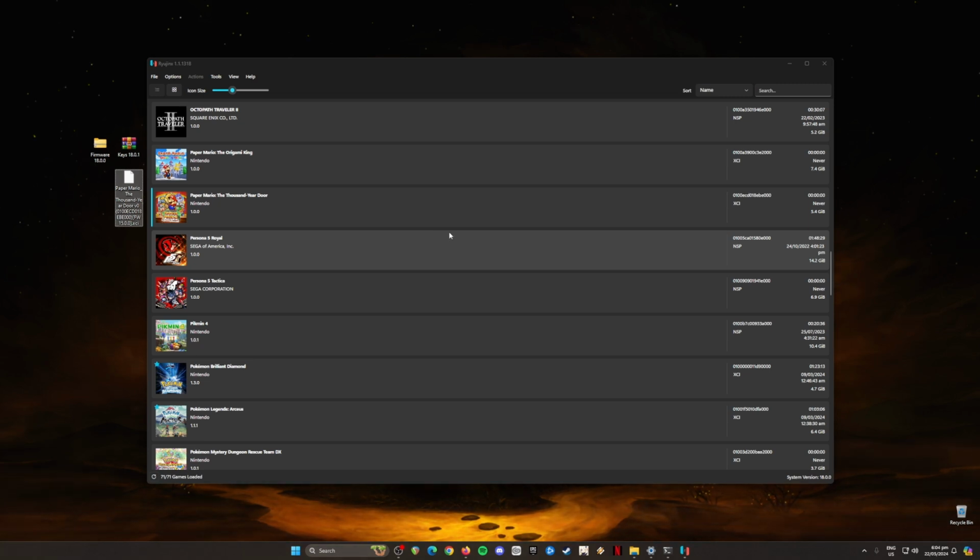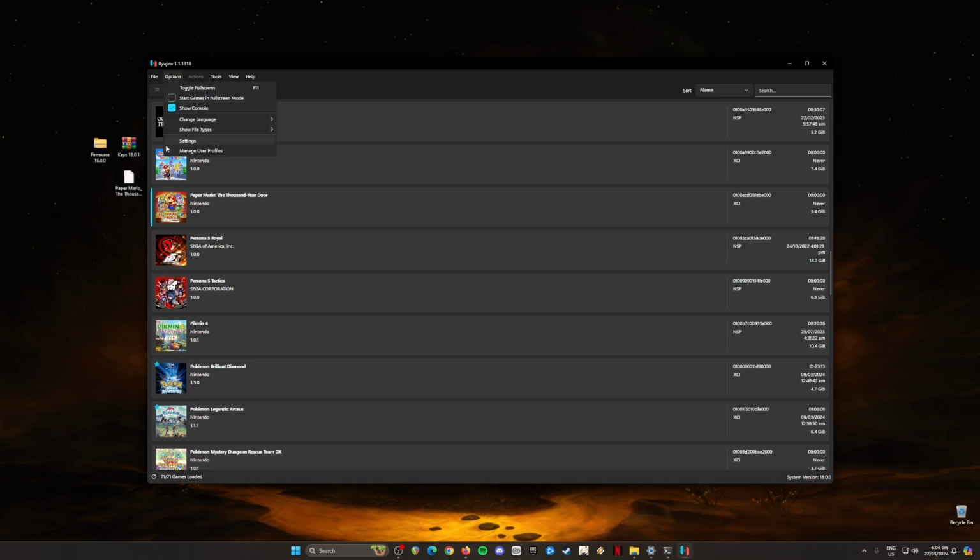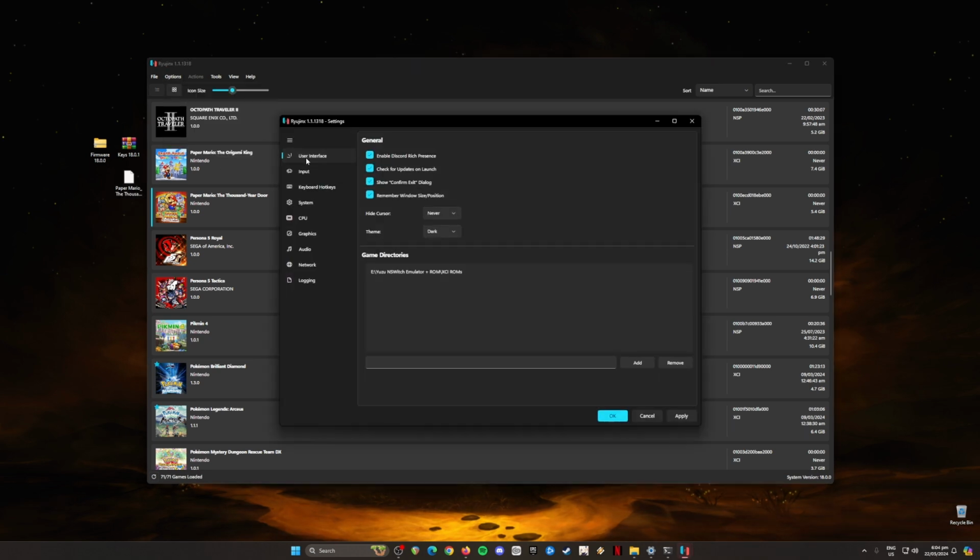Now, the next step is that we will need to optimize our Ryujinx Emulator so that there'll be no drifting, no crashes, no black screens, or graphical glitches in our playthrough. And to do this, just go to Options, go to Settings. And in this part, just be sure to pause the video and copy every setting that you see here.